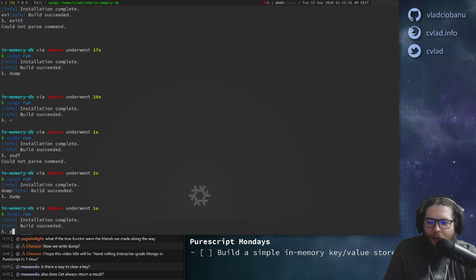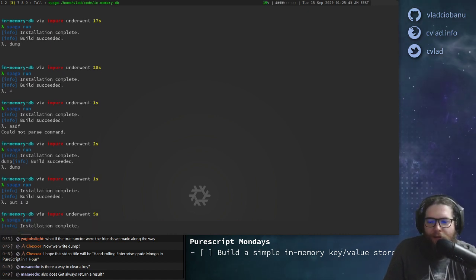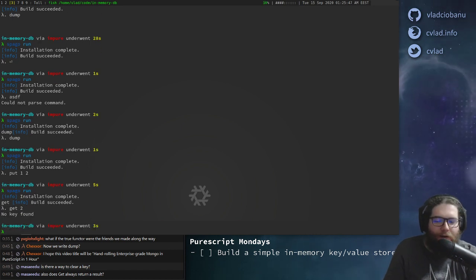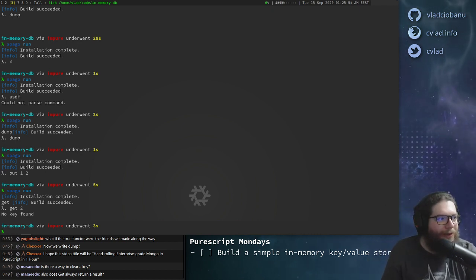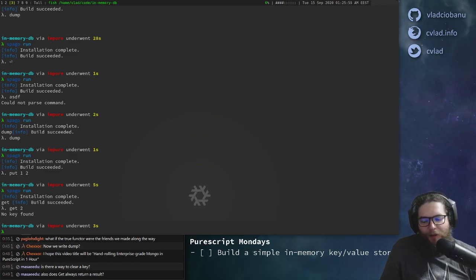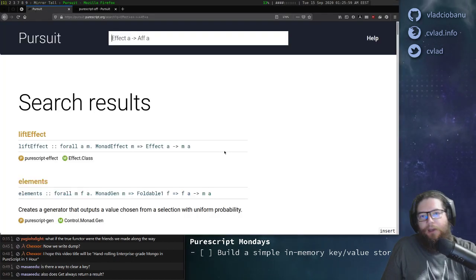So let's do a put 1, 2. But then it doesn't print anything. And then let's do get 2. And then no key found, obviously, because there's nothing interesting we can do with a single command. So let's try to loop this thing.